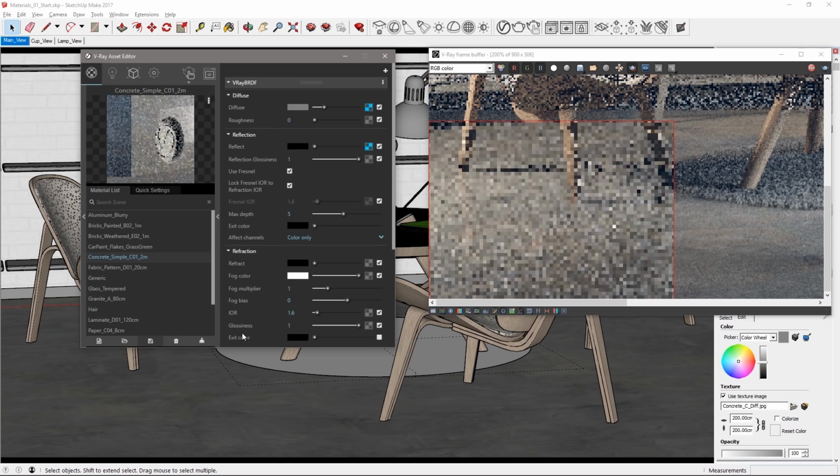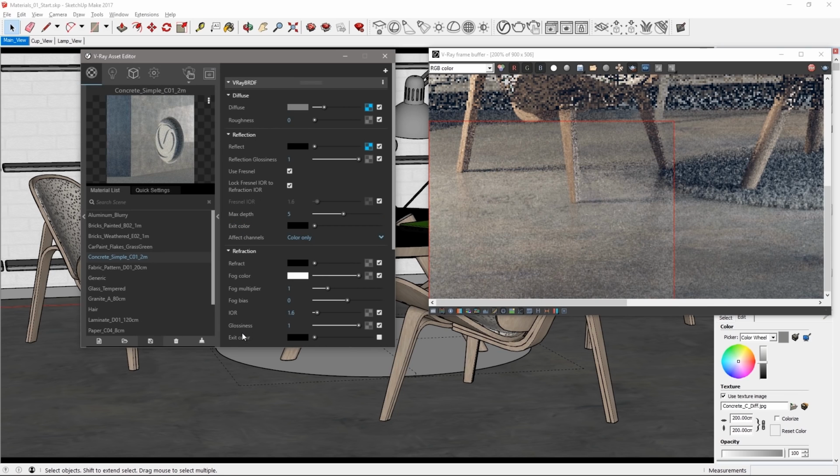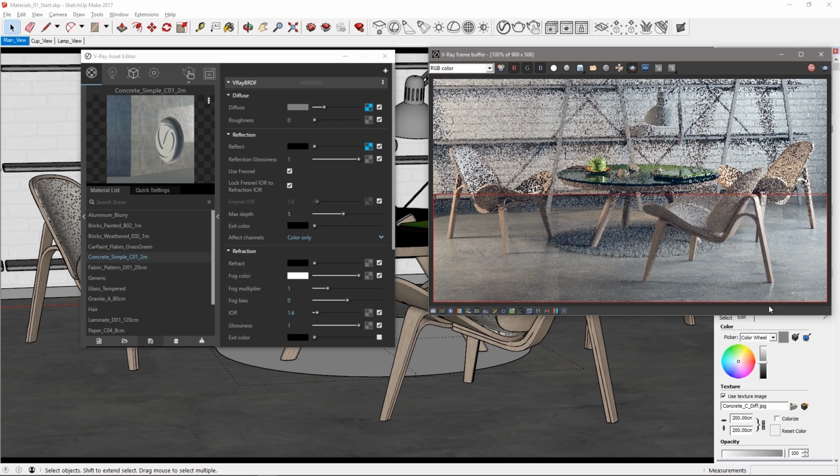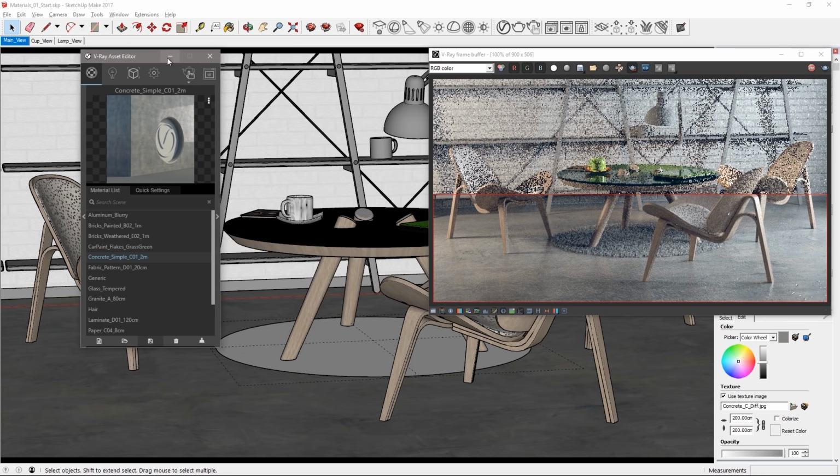Now this boosts the reflectivity of the concrete floor, as you can see in the VFB. Try a few different areas of the image to see how the polished concrete looks, and make any adjustments as you prefer before rendering the entire floor region.